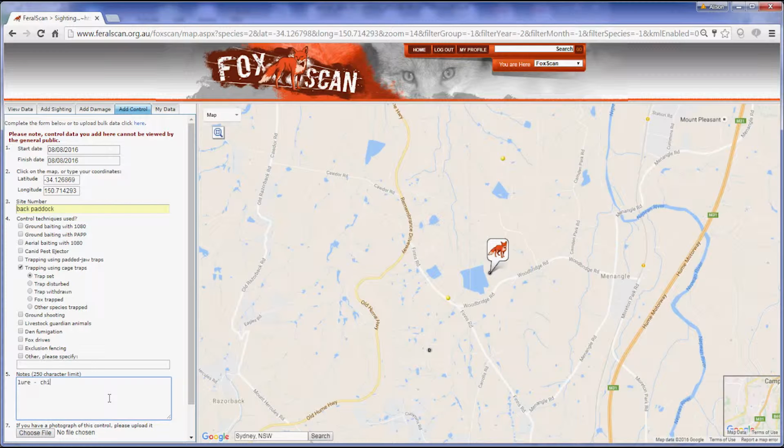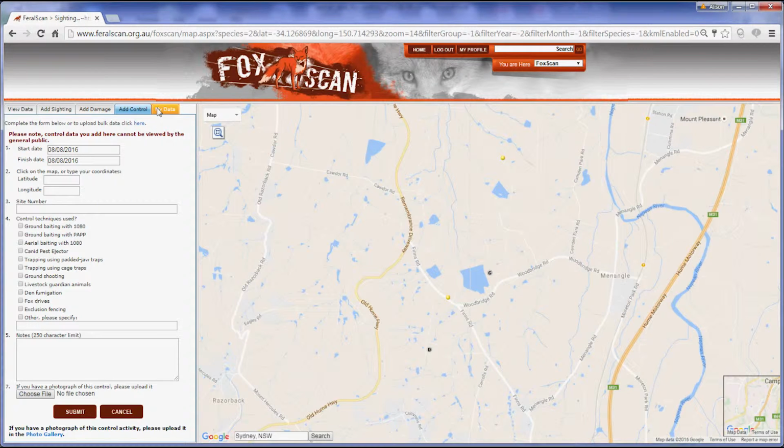Record any notes of interest, including the lure used, the sex, age and condition of the fox, then hit Submit. If you are shooting, move the location to the point the fox was shot, and enter the number shot and any notes such as the sex, age and condition of the fox, then hit Submit.